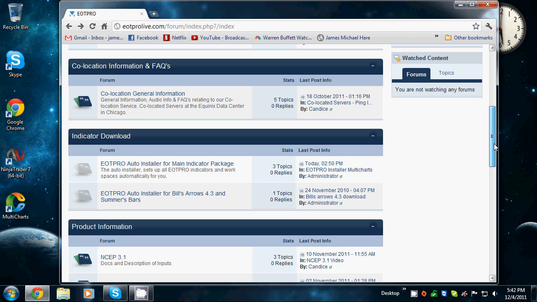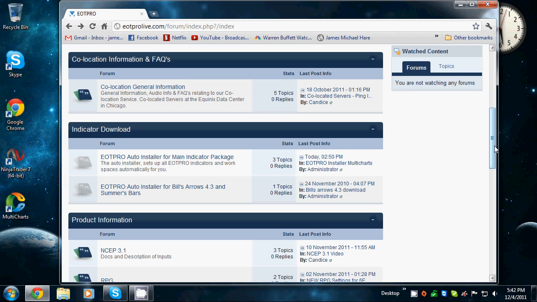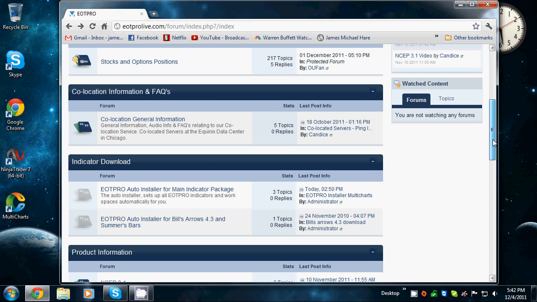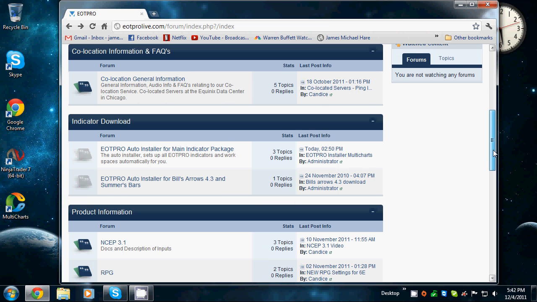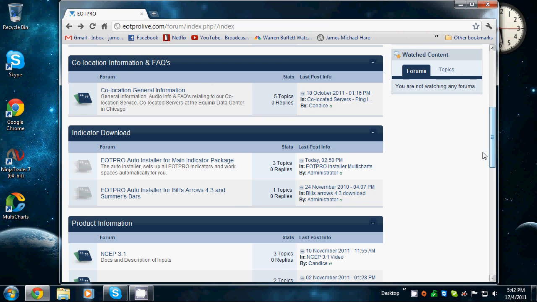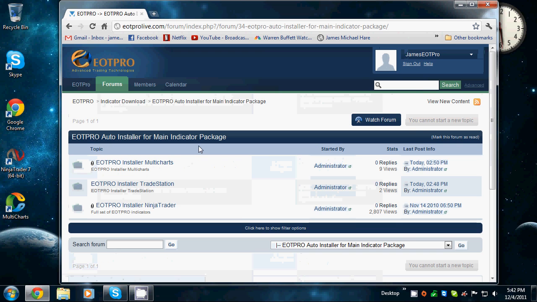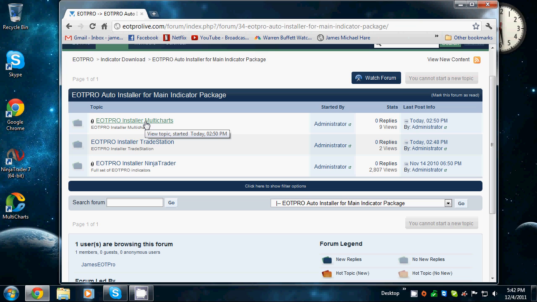This video will show you how to install the indicators for MultiCharts. The first thing that we need to do is download the files and the installers for MultiCharts. To locate those, go to our main website and then our forums, and from there go to this subsection here, EOTPRO Auto Installer for main indicators, and under that you'll find the section for MultiCharts.